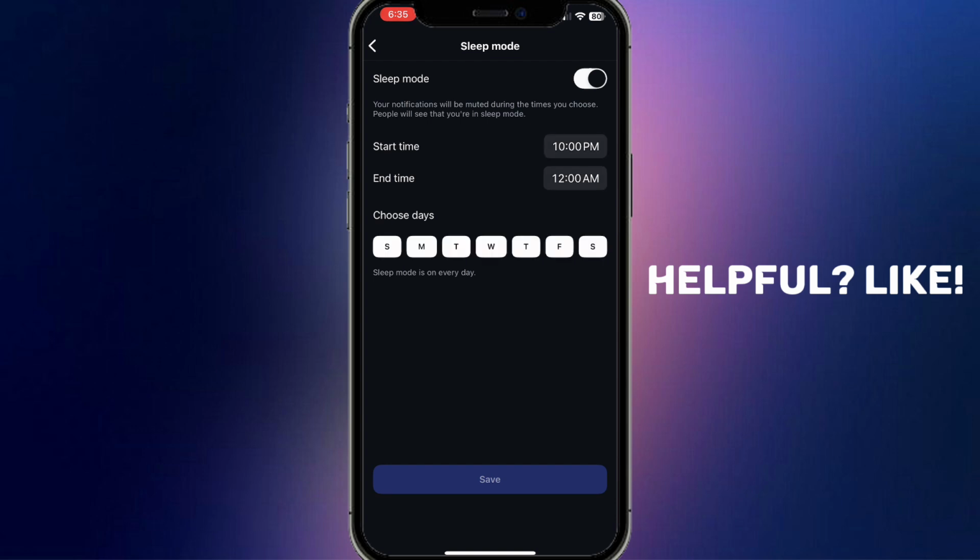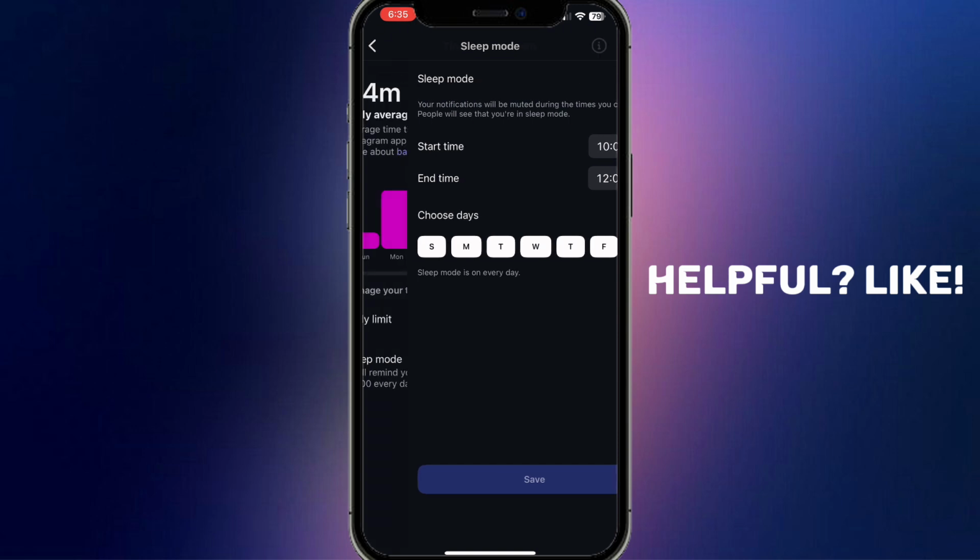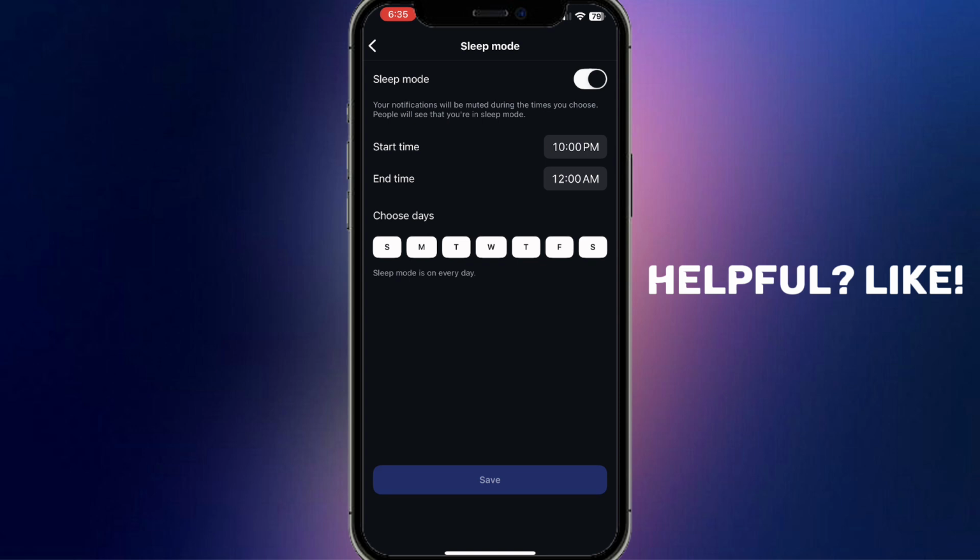And basically, click on the save button in the bottom side of the screen to activate your sleep mode. And basically that is it. That is how we can turn on sleep mode on Instagram.